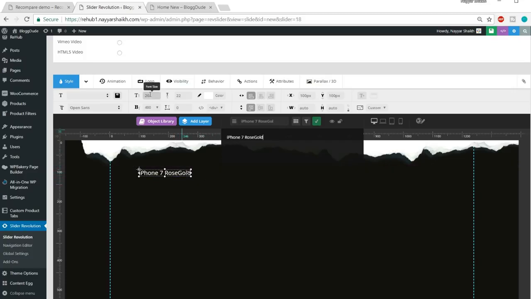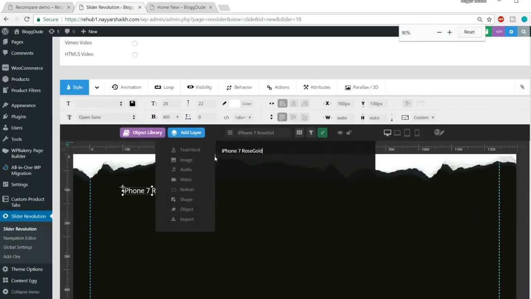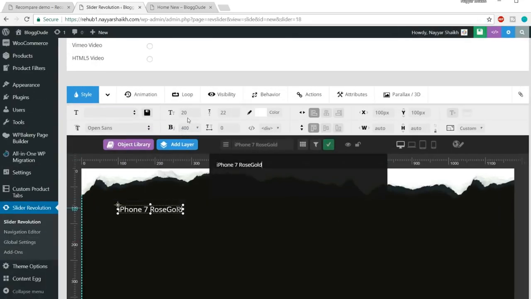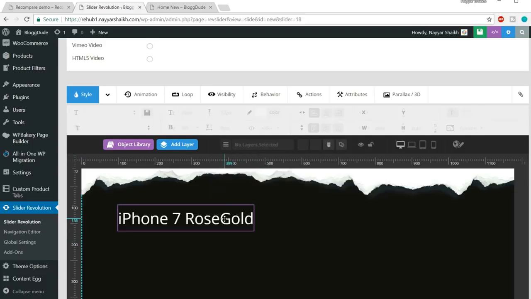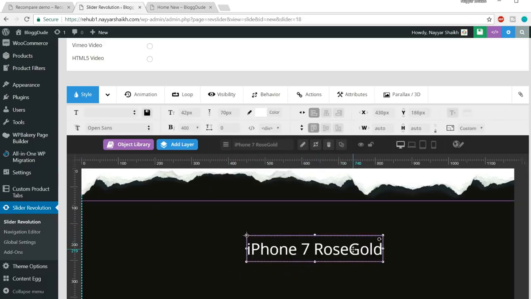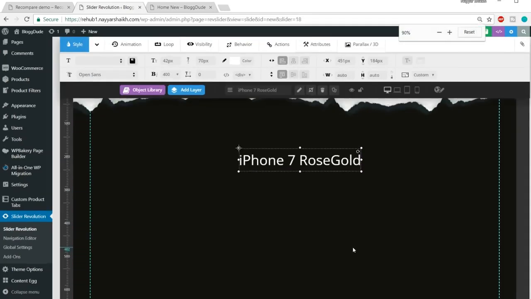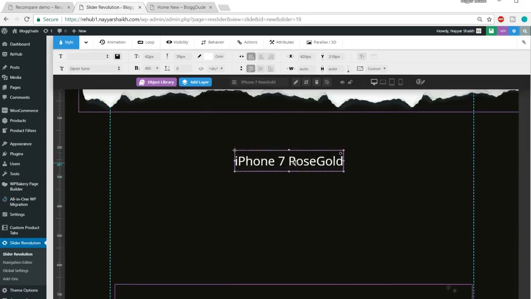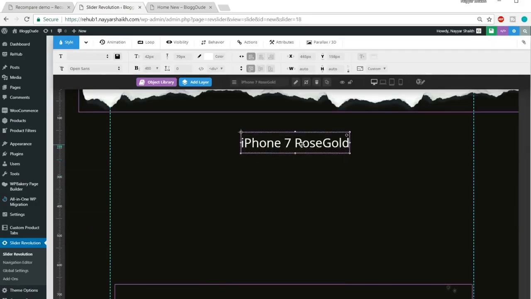So to increase the size, you have font size. Let me zoom in again. Fine. So we have the font size and line height over here. So let's increase the font size maybe to 42 pixels and line height to anything you want. I'm putting 72 pixels. Fine. And let's put it in the middle over here, and this is looking much better.